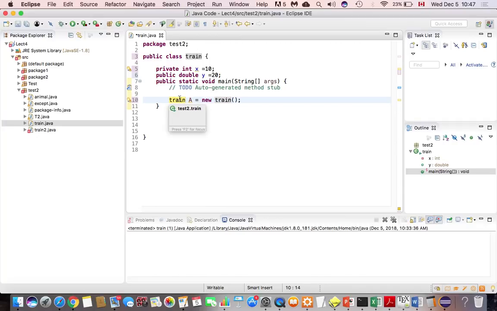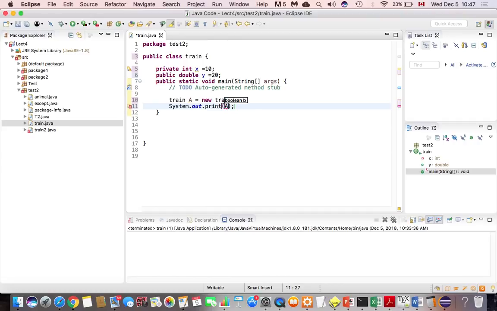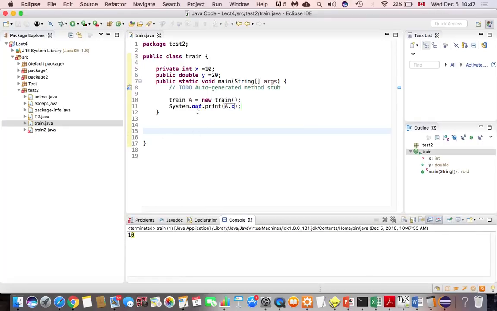So it has all the properties of train. A will have these variables as its variables. So if you have A, you can access those variables. Like you can say system.out.print A.x, for example. So A as an object of train can access those variables x and y. If you run that, you would have here 10, which is the value of x.